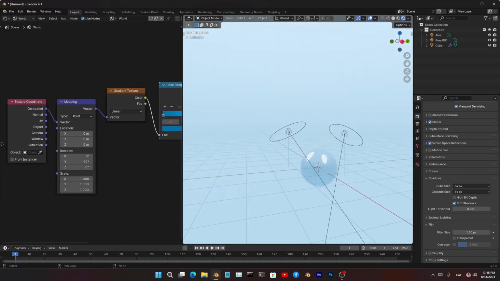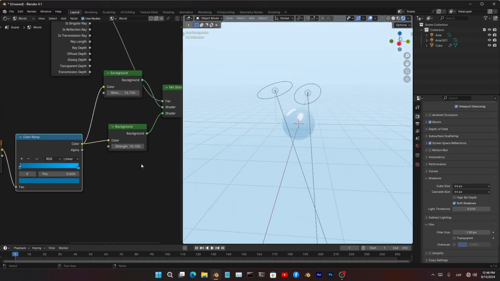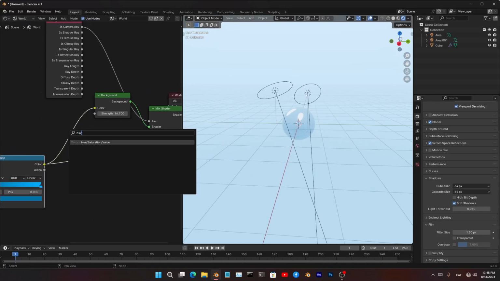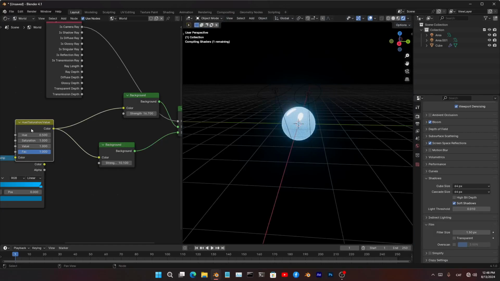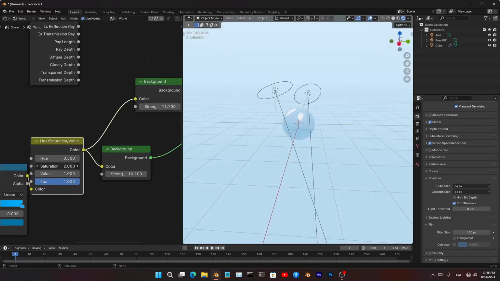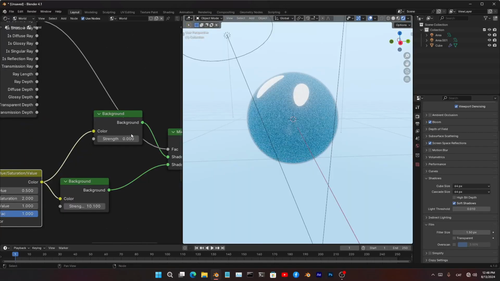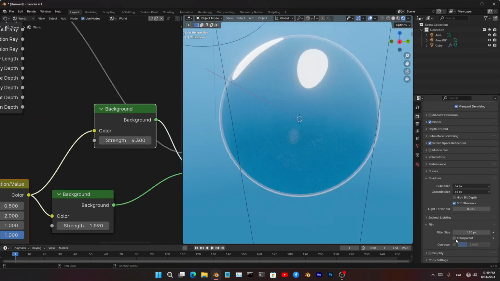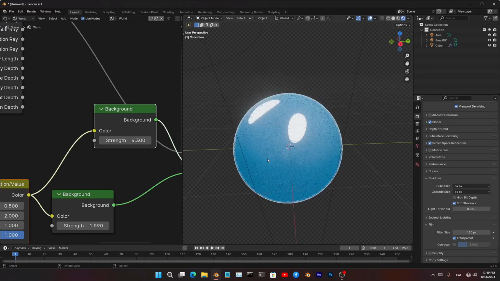Let's see. 0.4. Yeah, something like this. Yeah. Actually, we can add an HSV node here. Let's use it on them both. Increase the saturation a little. Okay, it's kind of too bright. Something like this, yeah. And also here. And let's toggle transparency up a little bit, okay?